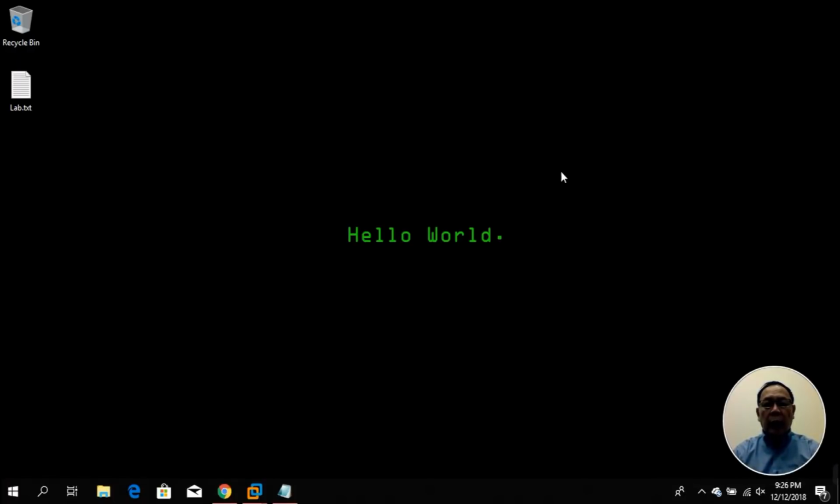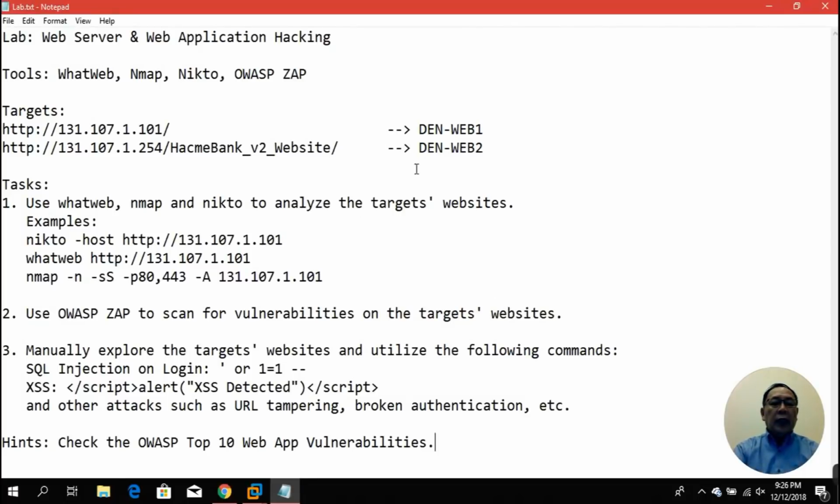Today I'm going to talk about web application hacking, and also, if possible, we'll discuss several things about web server hacking, depending on the time. So today we'll start with the lab. This is actually our lab, web server and web application hacking.